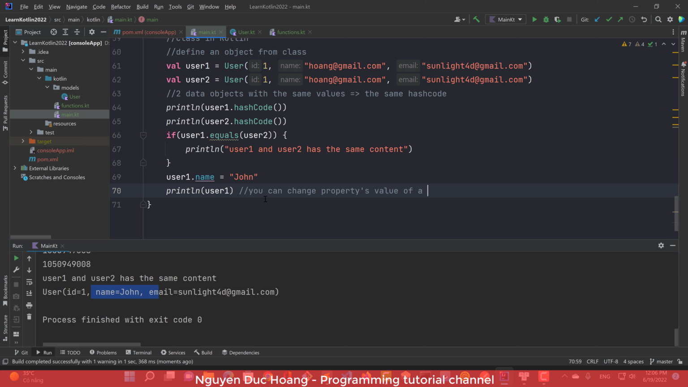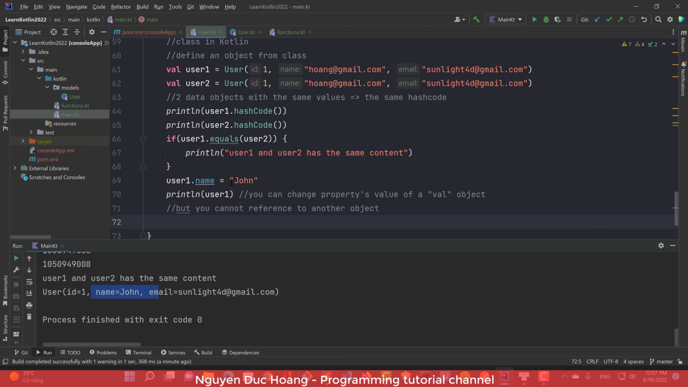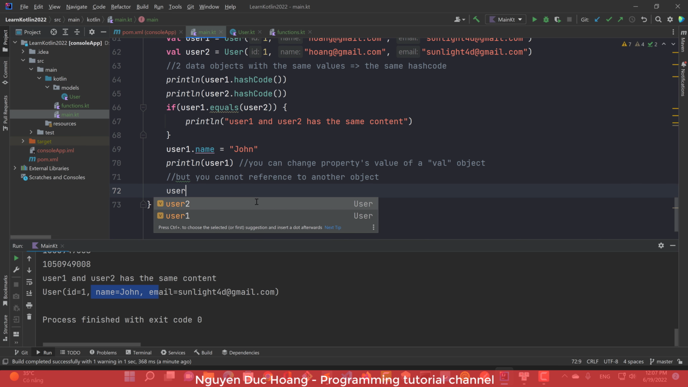So now you see that user1 and user2 are val. Val means that you cannot reassign the object, but you can change the property value of a val object. Yes, you can change the value by typing user1.name and changing it to Zone, and now the object property is changed. You can also change the email and name, but you cannot reassign this object to another object. Yes, but you can change the property value of this.